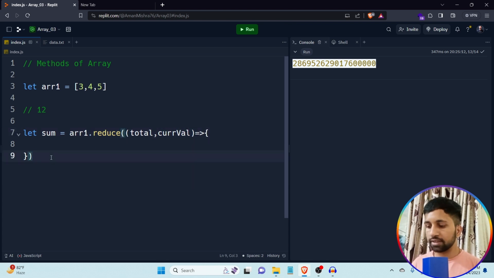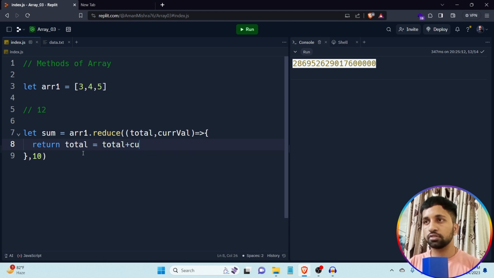Okay, now I'm also passing an initial value, like 10. You are able to understand. When I was talking about the syntax of the reduce method, I told you that whenever you pass any initial value as an argument inside the reduce method, the total argument is initialized by that initial value. Okay, I just want to return some message. Return total is equal to total plus current value. After that I just want to print the console.log sum.